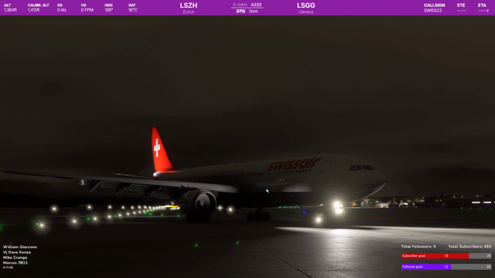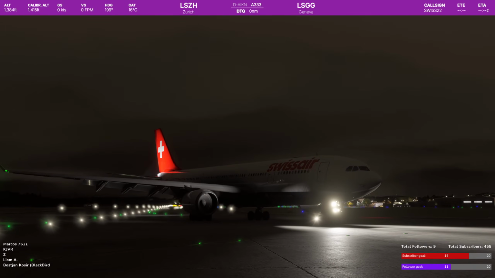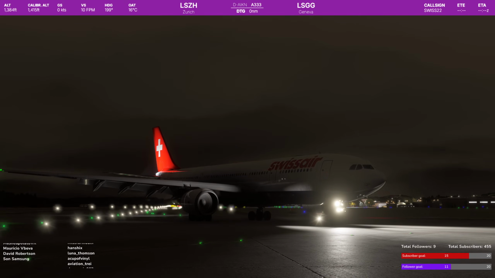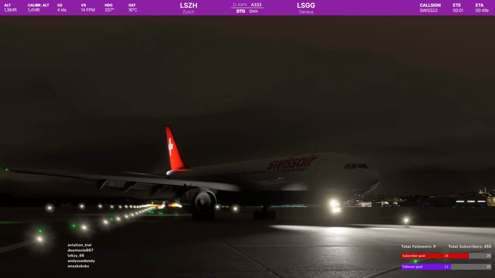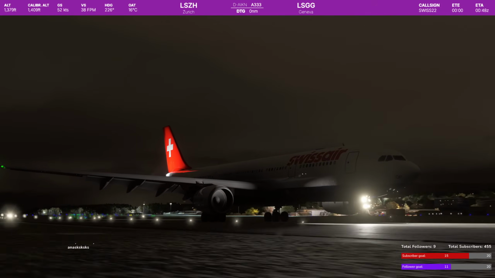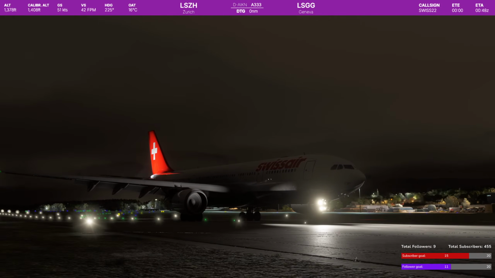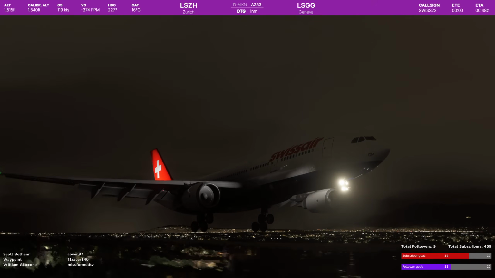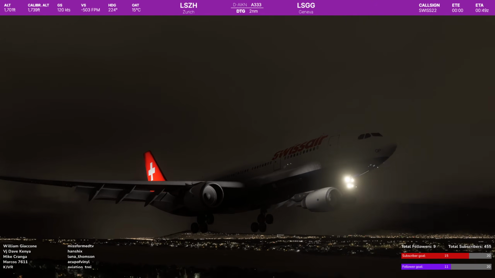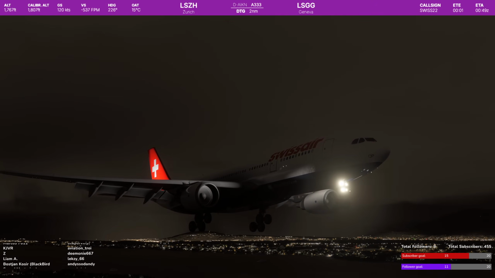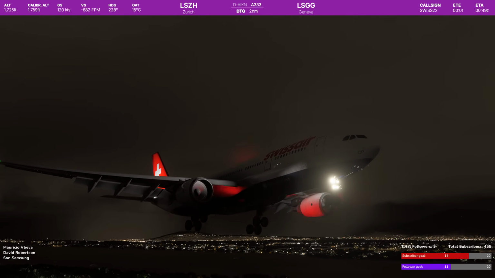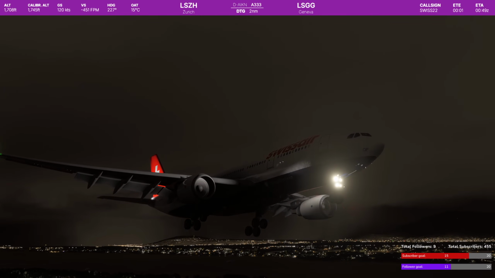There we go. We'll take a look at our landing right now. There we go, rewinding. Let's see how that went. Okay, we'll start from around here. Let's play. Landing into Geneva, ladies and gentlemen, with messed up landing gear pretty much.